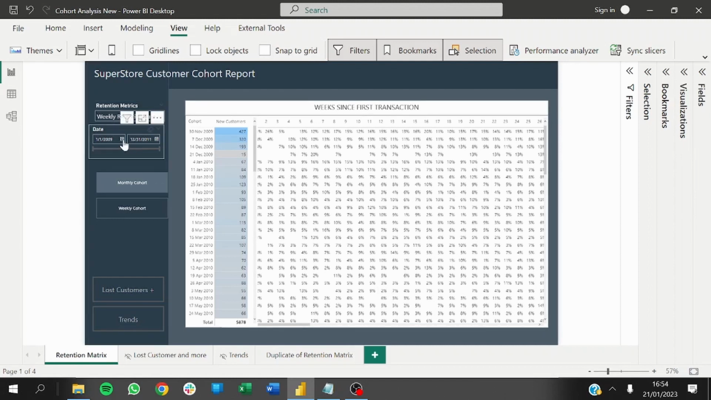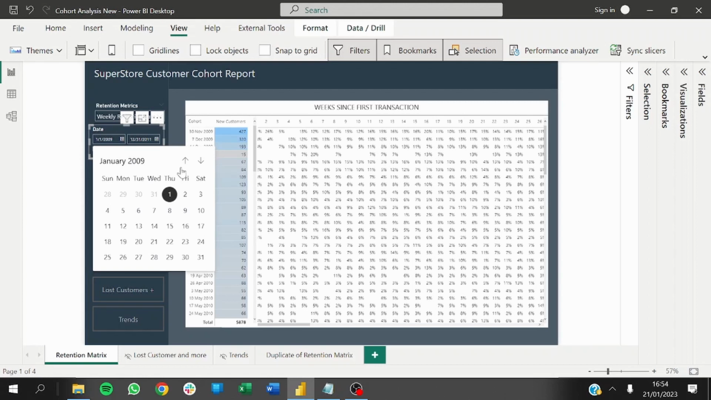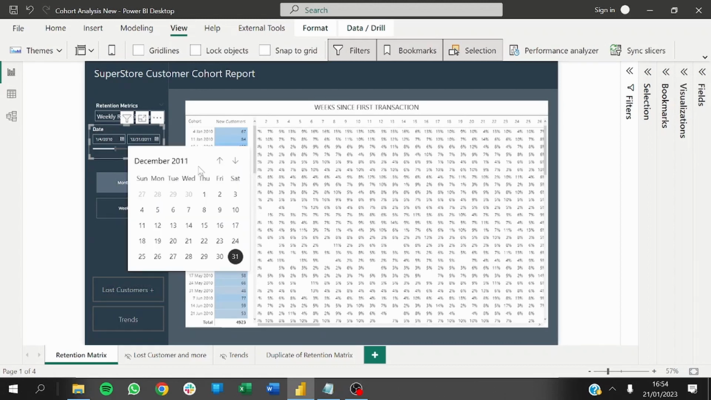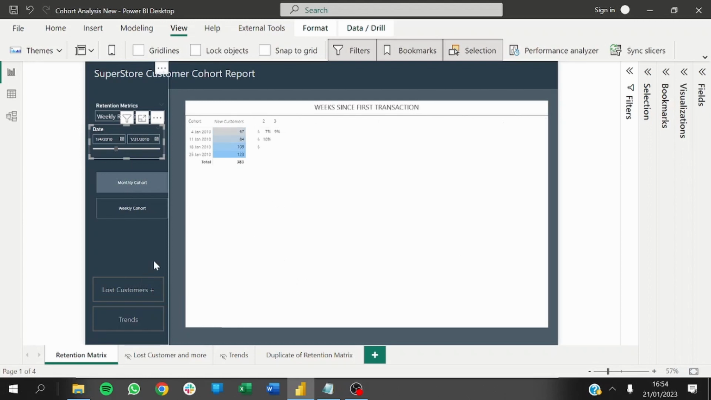So we can choose to select for a short period of time. Let's go to 2010 January. Since this is a weekly cohort and our week starts on Monday, select 4th. Then we go to 2010 one more time. January, let's select the whole of January. So 31st, and this is what the result looks like.